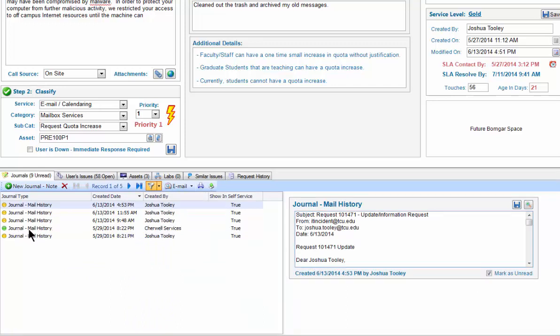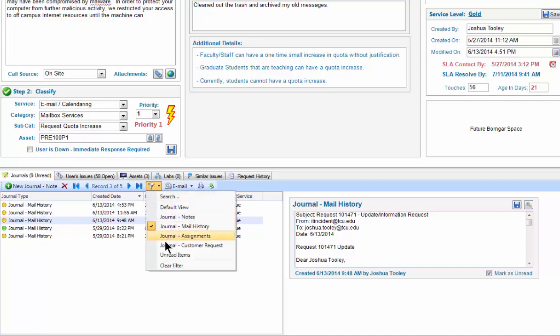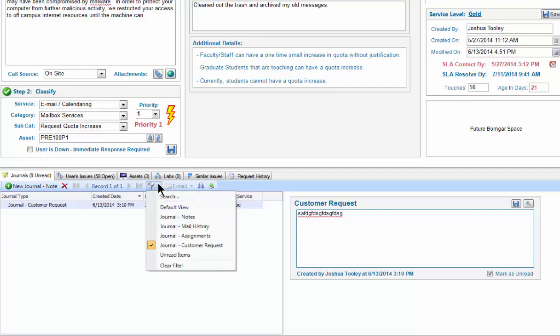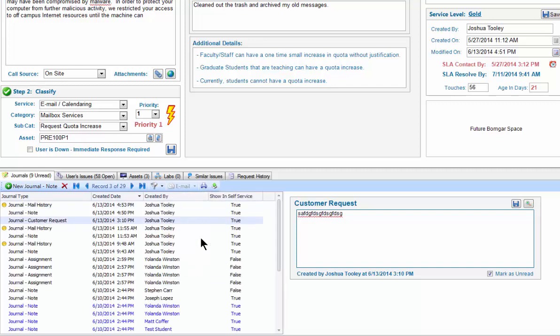So I can see an incoming message here, a green one, indicating it was from the user to the incident management system, or from the incident management system to the user. So that's journal mail history. I can also look at just customer requests in that case. I'm going to go ahead and say clear filter. It's going to take me back.